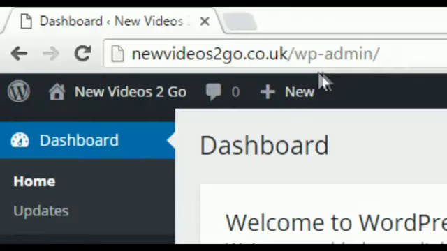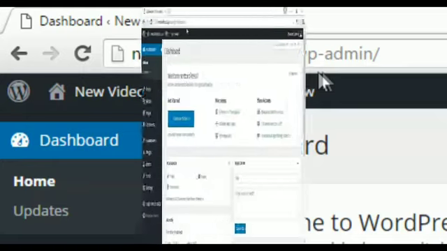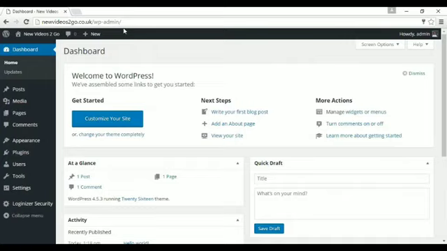Now just point your browser at whatever your URL is, followed by /wp-admin/ and enter the username and password that you chose. You'll now get logged into your dashboard where you're able to edit content or change settings or alter your theme, install plugins, and a whole lot more.